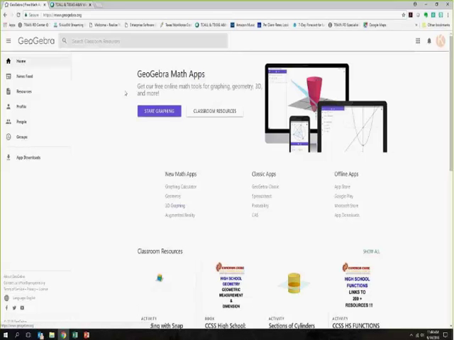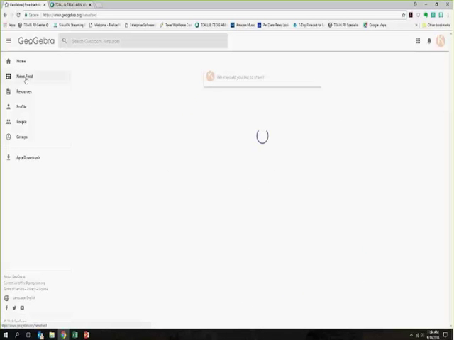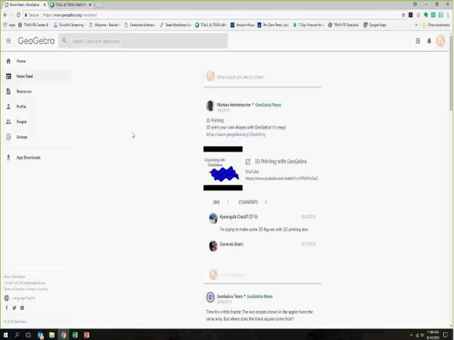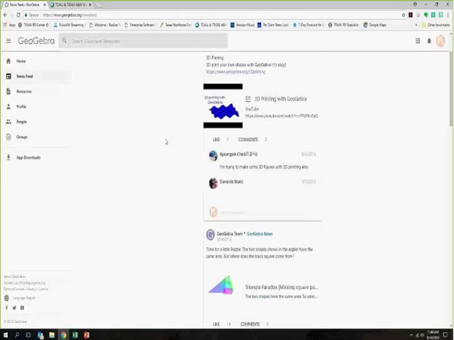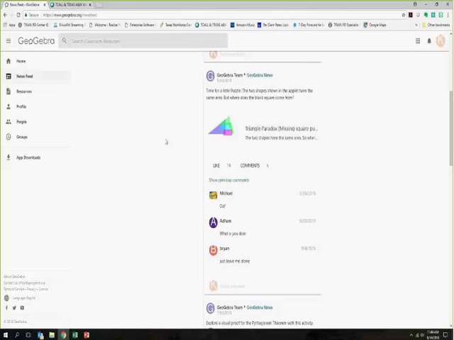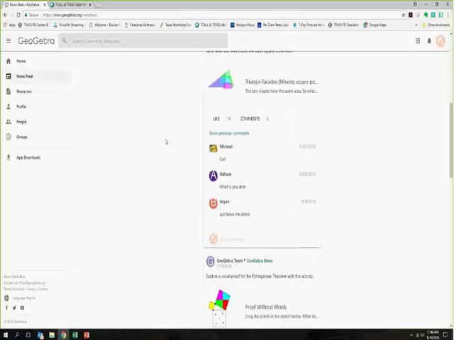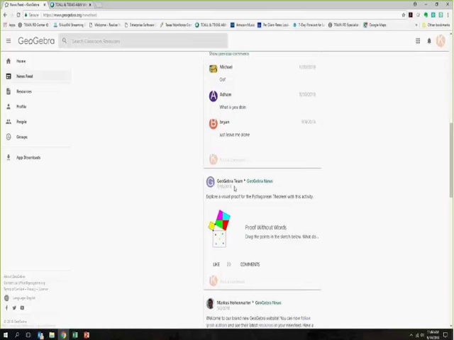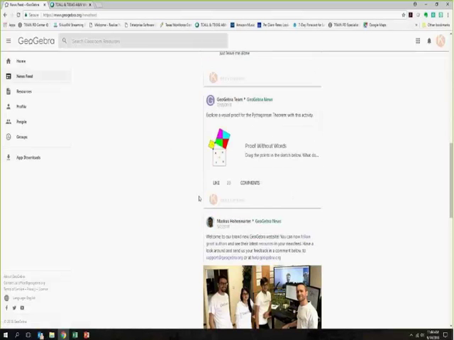So this is the home page. If you click on the news feed, this is kind of like a Facebook news feed. People can post in here. You can see what other people are doing. If they've created an activity, they might post it in here to highlight it for people. The GeoGebra team posts on here frequently.